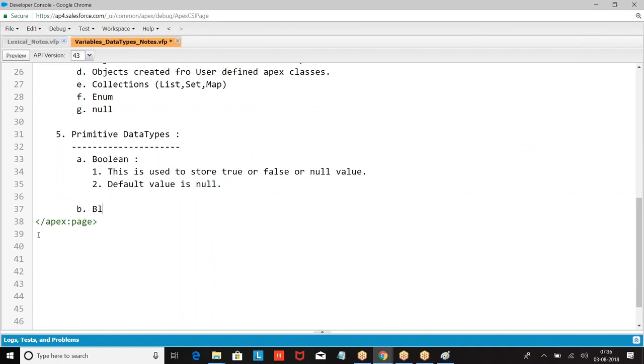Next, Blob. This is a collection of binary data wrapped under one name. Basically, what is it used for? Storing files, documents, images, audios, bulk data.